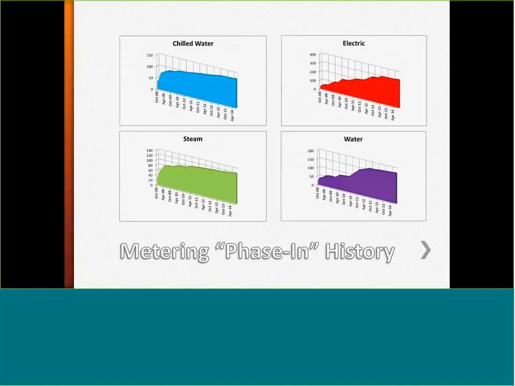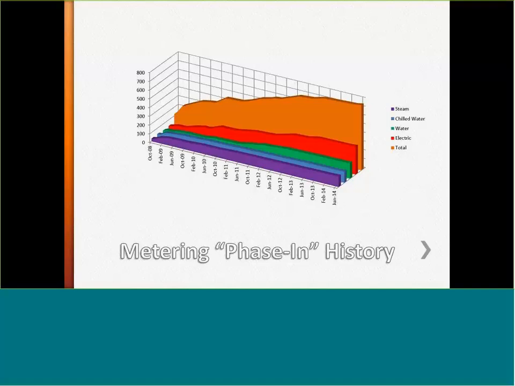More on our metering history. Chill water, we started with just a handful in 2008, and then by 2014, we had more than 100 meters. The electric, the same, we started low, and by 2014, we had more than 300. Today, we have around 386 electric meters. The steam, in 2014, we were up to more than 100 as well. In water, we have close to 200 meters. By July 2014, we had close to 800 meters, and today we have close to 900 meters.